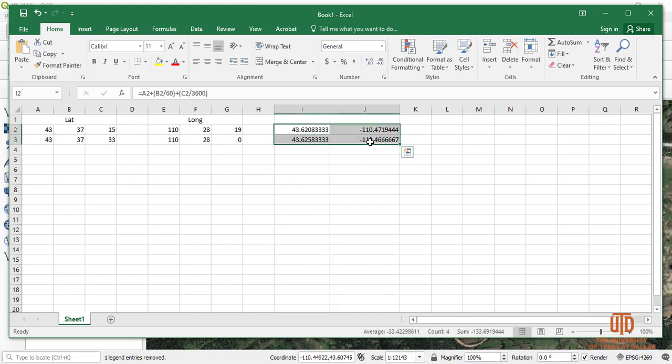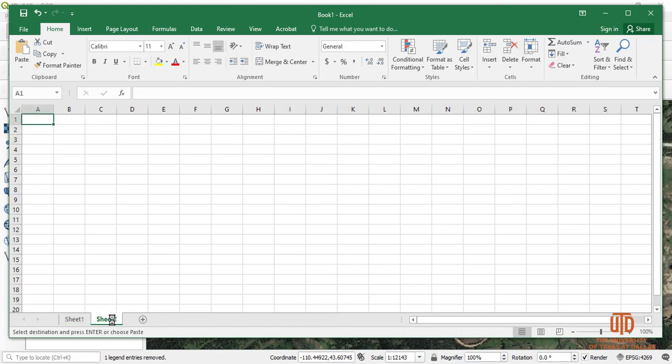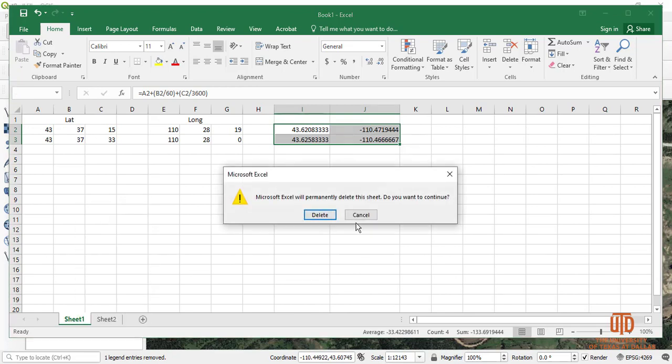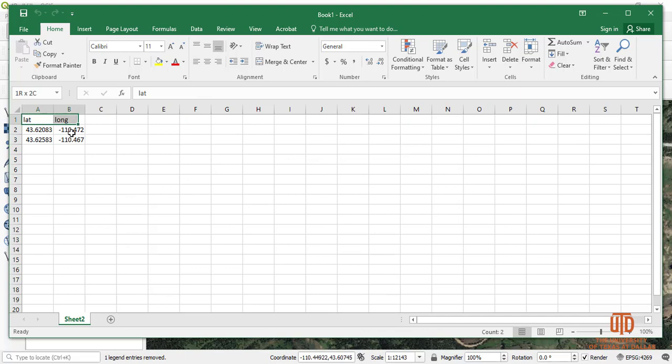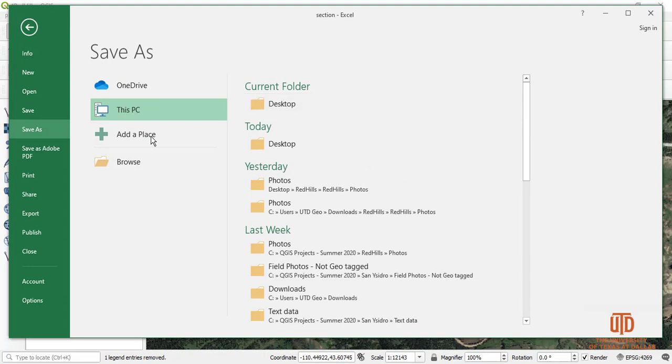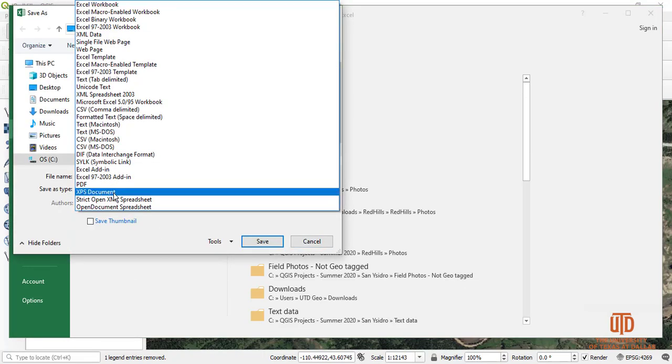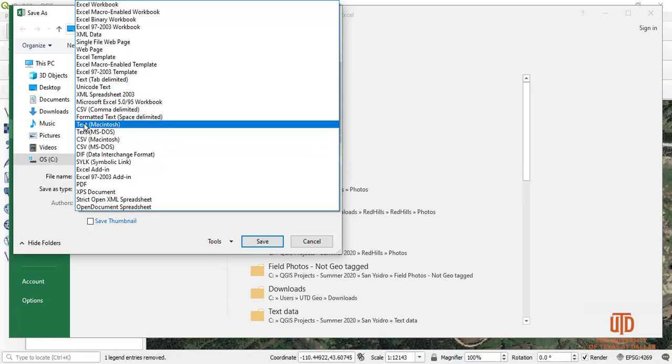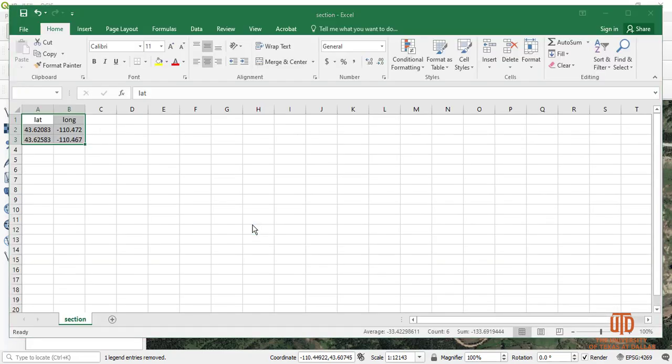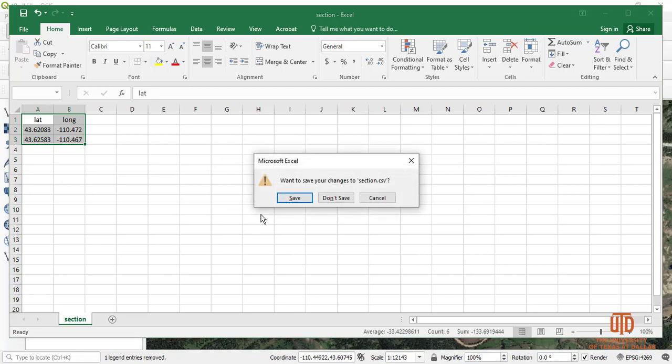Alright, so we have these two numbers. I'm gonna copy the numbers, go to the next sheet, and just paste as a value. Okay, and I know this one is latitude and that is longitude. Alright, so I don't need the sheet 1. You can delete this, say delete, and I'm going to save this one as a CSV file. Yeah, I need to change the format to CSV. Save, say yes, close that one.